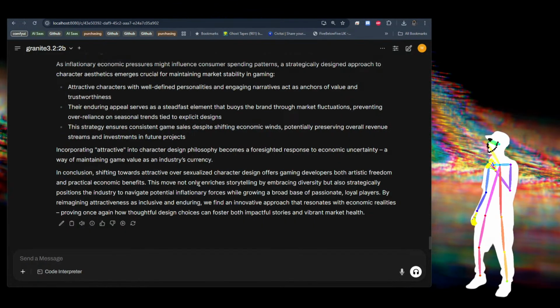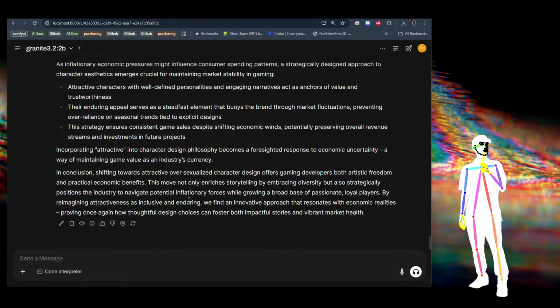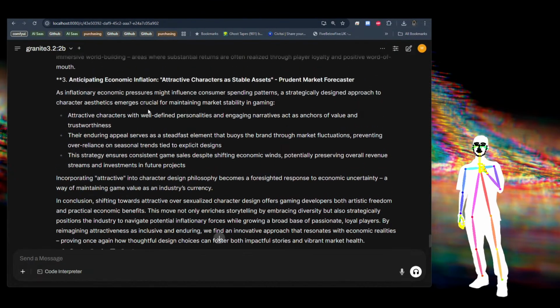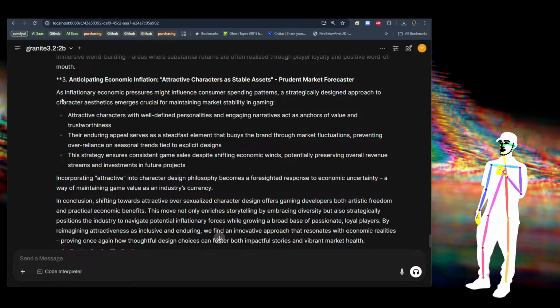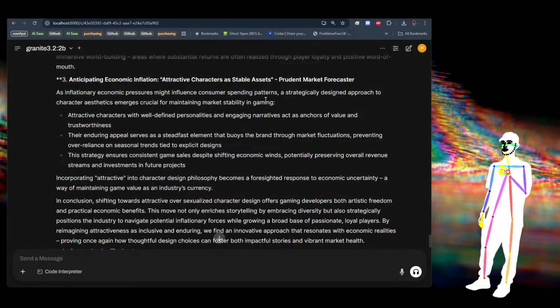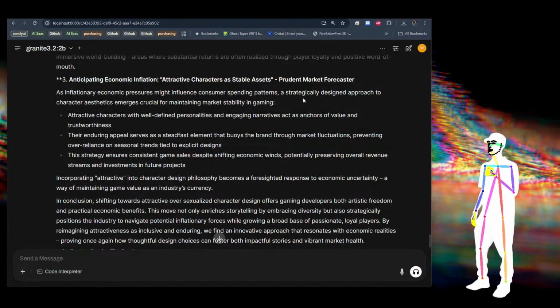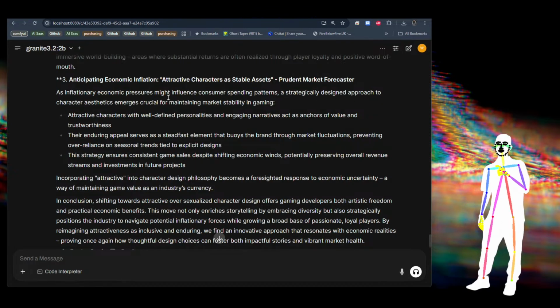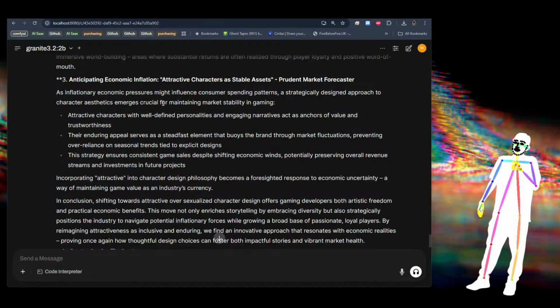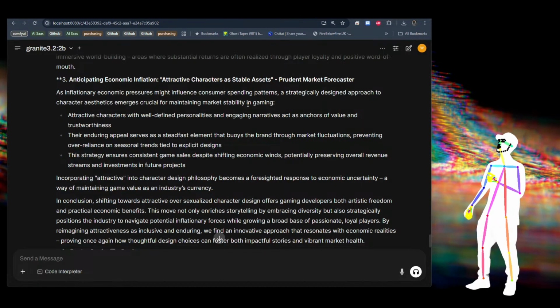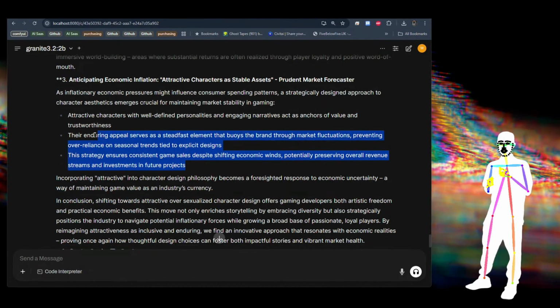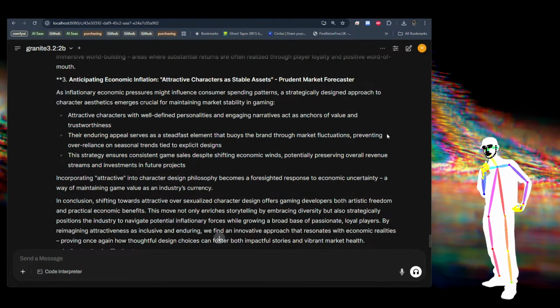He didn't take the bait with the anti-inflationary stuff, but he did kind of build it in like it's true. Inflationary economic pressures might influence consumer spending patterns. A strategically designed approach to character aesthetics emerges, crucial for maintaining market stability in gaming. I'm not being funny, but he just wrote that there it is.